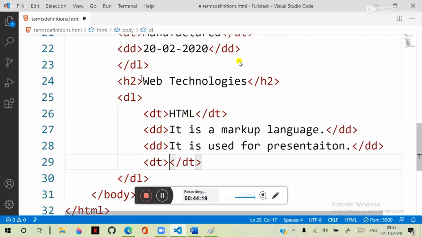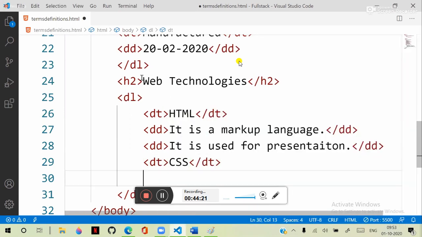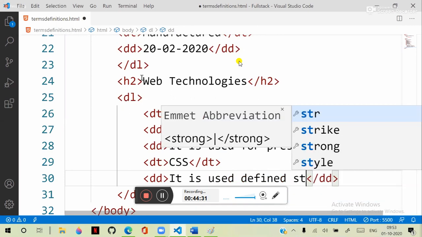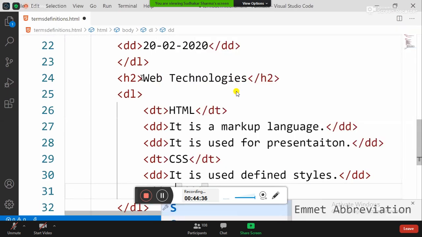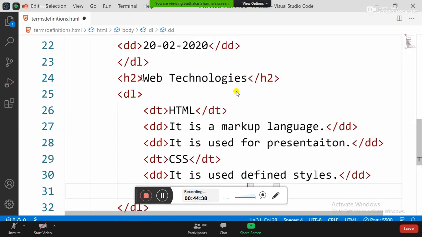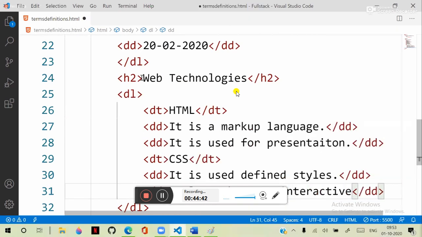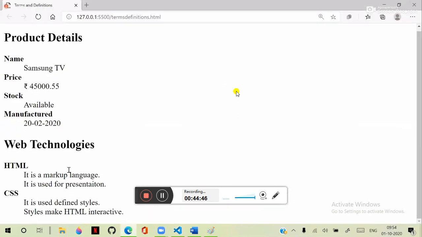Another data term. So that is CSS. And we have data definition. So it is used to define styles. And another data definition, styles make HTML interactive like this. Now when I save this, you can see that's what it will display.